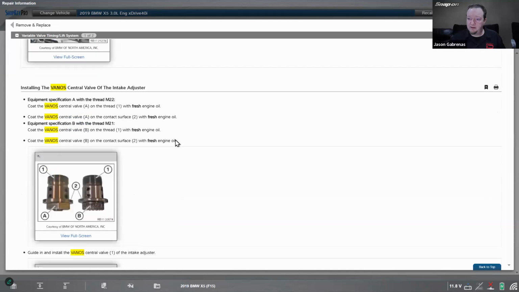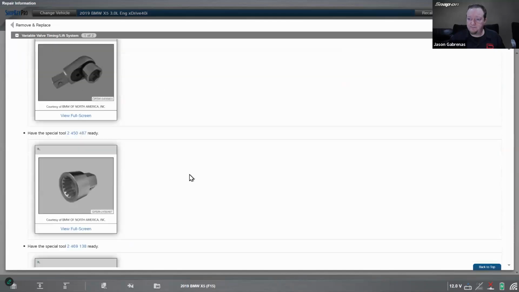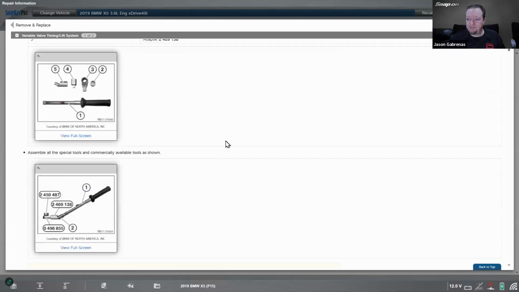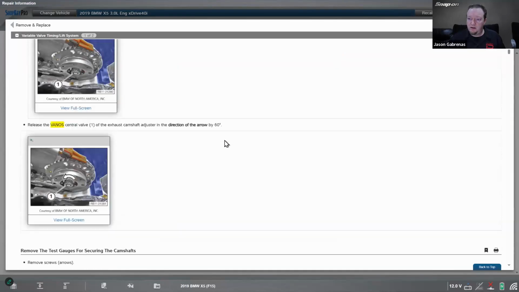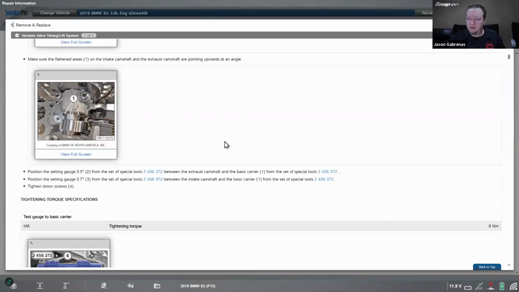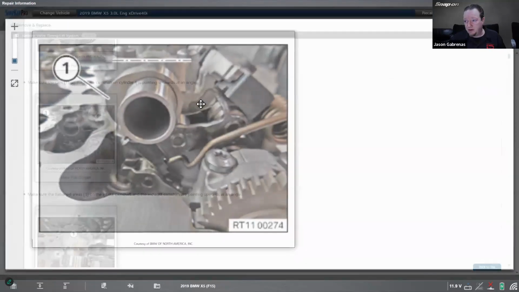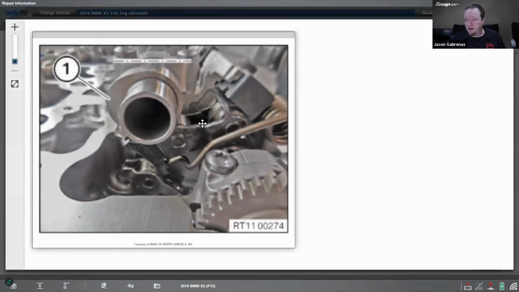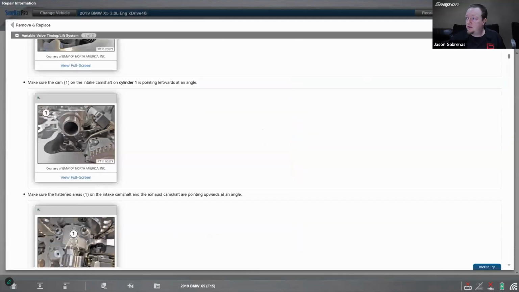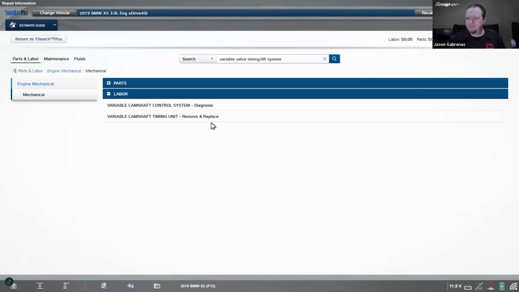Central valve there. So there's what that looks like. And there's a special tool for that. It's going to be slightly different on each different engine too, but you can kind of see a pretty good look of the eccentric shaft and then the rocker assemblies there. All right, and then parts. You can find parts on that.